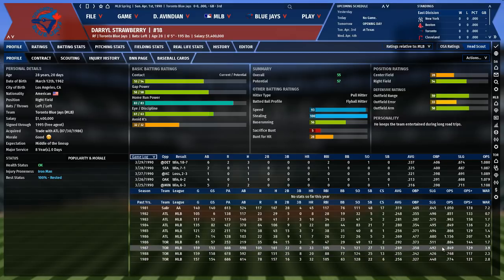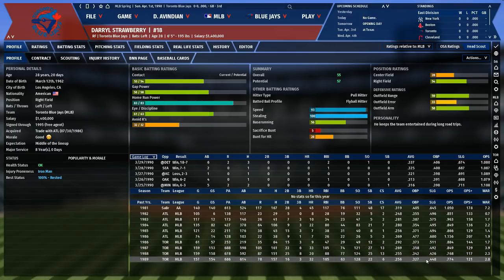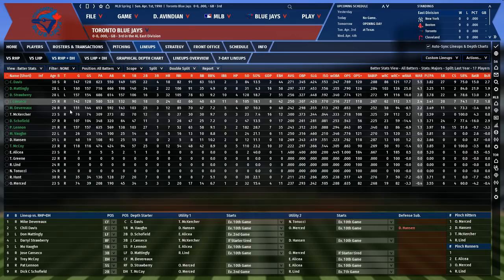I don't think 87 was a fluke. But I am concerned about how he seems to hit home runs and very few other extra base hits. I hope that improves in the future.